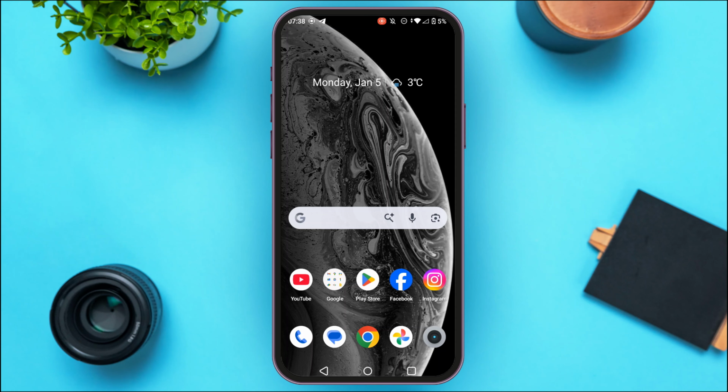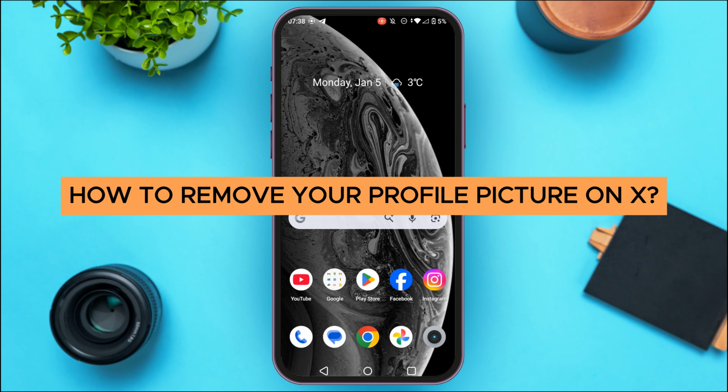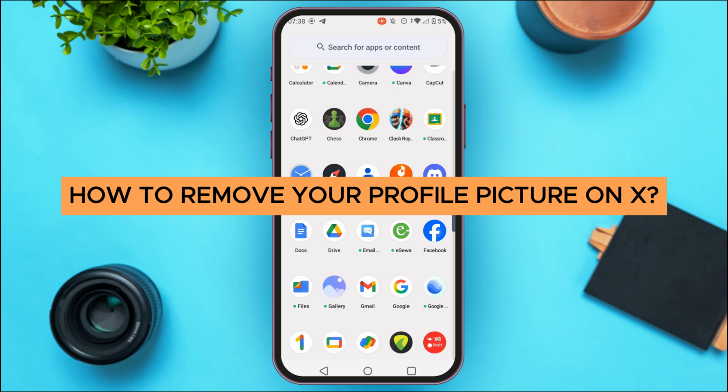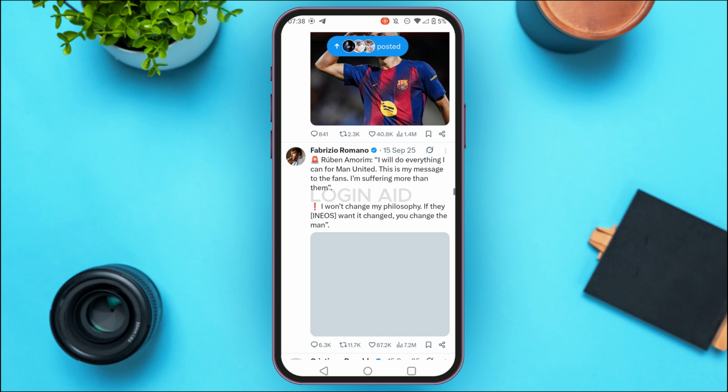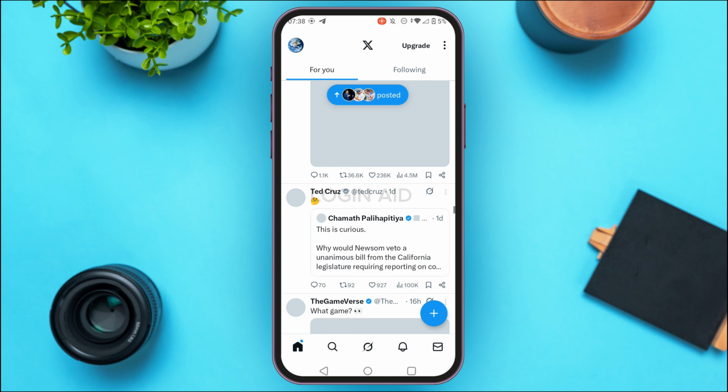In today's video, I'll teach you how to remove your profile picture on X. First of all, launch the X application. You can see over here X has been opened. Initially, you'll be led to this kind of interface.